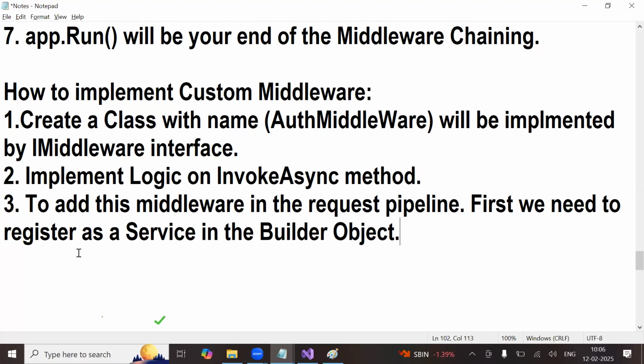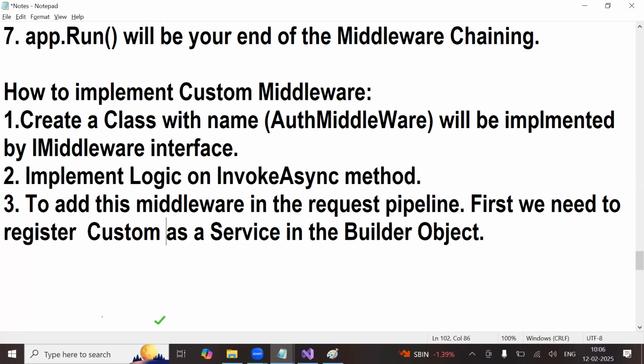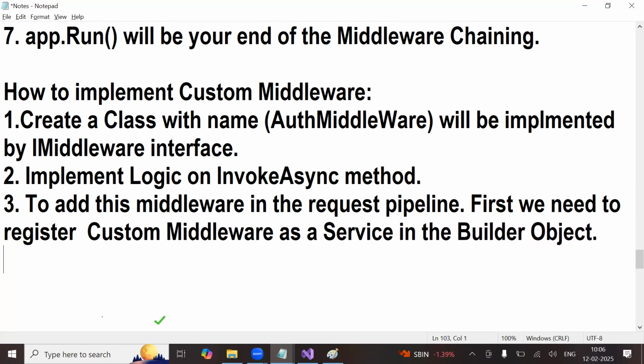What we need to register? We need to register custom middleware as a service in the builder object.